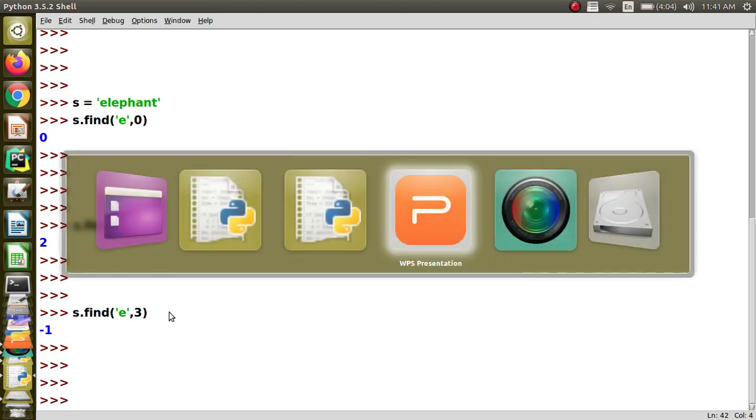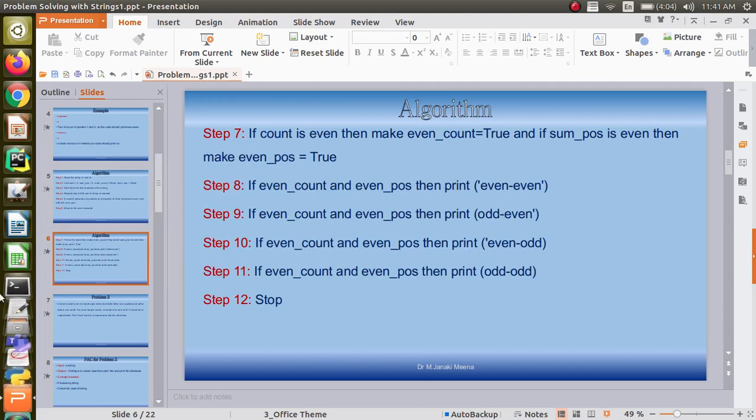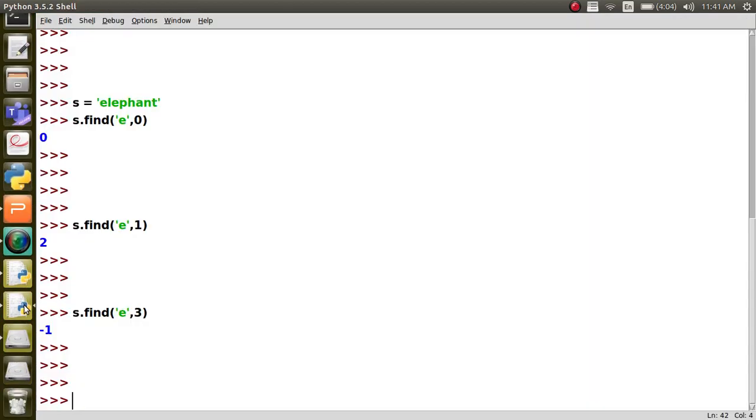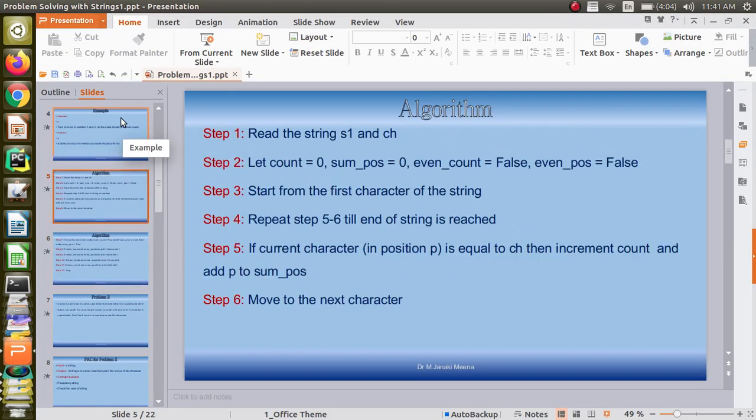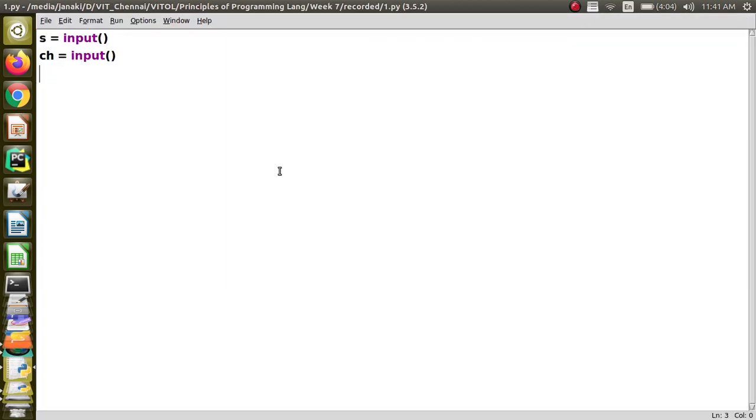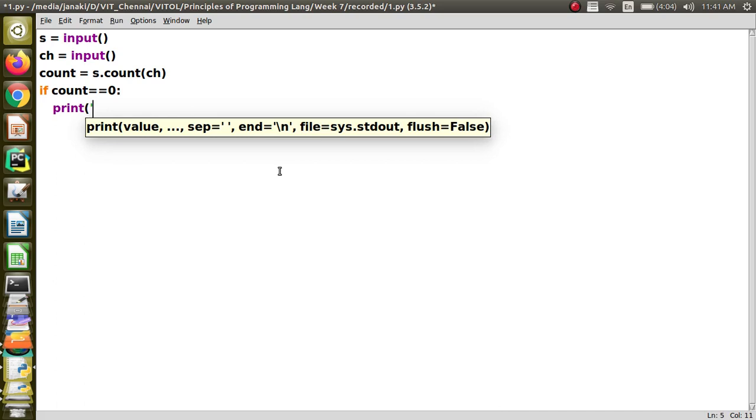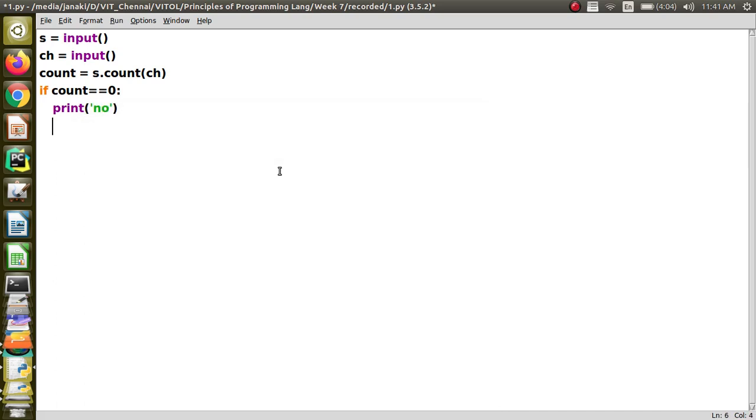So for this algorithm implementation, we are going to use the count function and the find function. After reading the string and the character, first of all I am going to find the number of times it has occurred. For that we are using the variable count, right? So let us say count is equal to s.count(ch). So I am going to find how many times it occurs, and if count is equal to 0, then I should print no, and I should not do anything else.